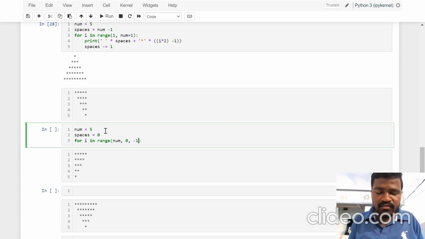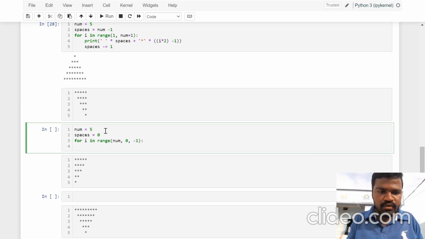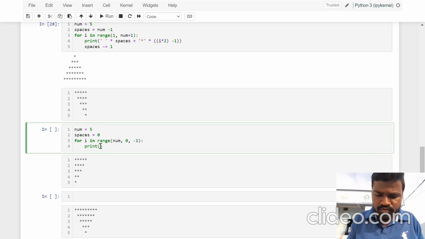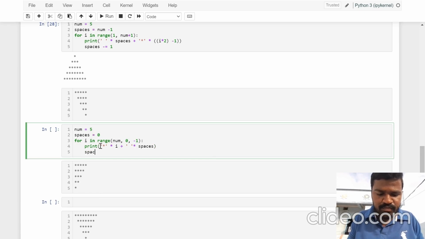So on each iteration I will be reducing by -1. Going through this, what I will be printing is, first of all, these stars, how many stars I have on the first iteration, and how many spaces I have, 0 spaces, and on each iteration spaces will be increased, spaces plus equal to 1.